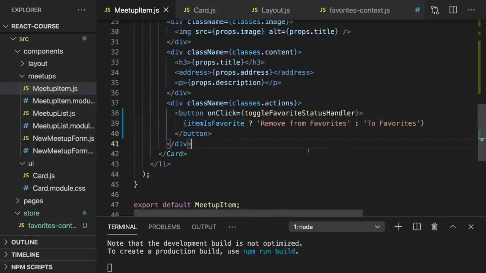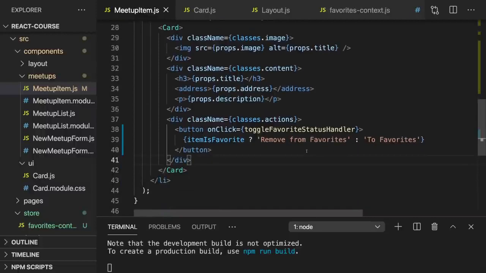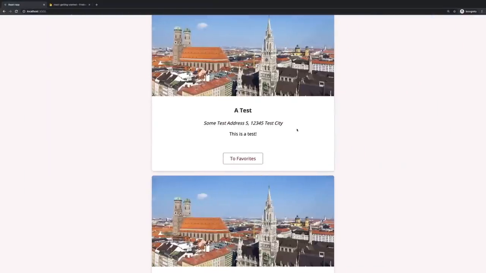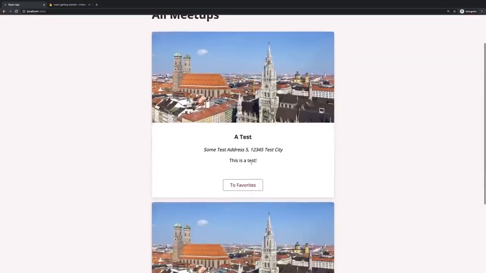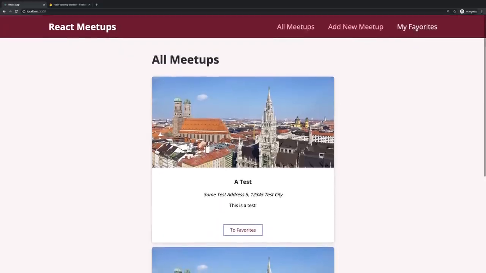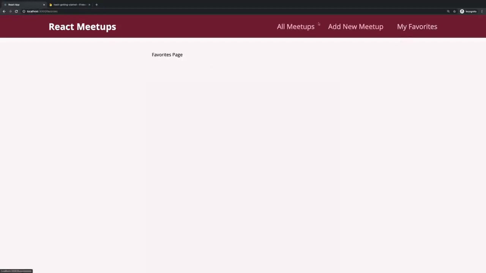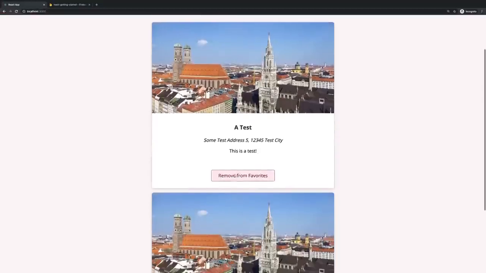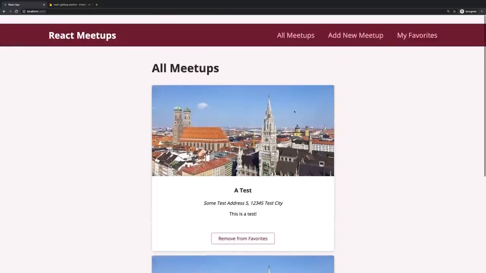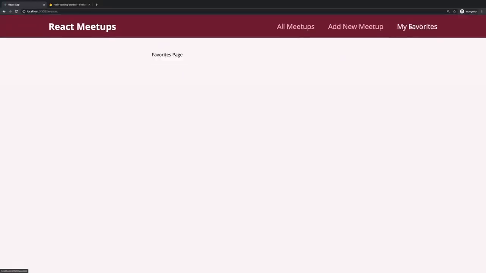And now that was a lot of work. But if you did all of that, if you saved this, now you should be able to reload and click to favorites, and it should change to remove from favorites, and back and forth. We don't see the favorites on the My Favorites page yet, but adding favorites does work, as we can tell by this button. Now let's make sure we also render the favorites on this My Favorites page and that we have a little badge here.